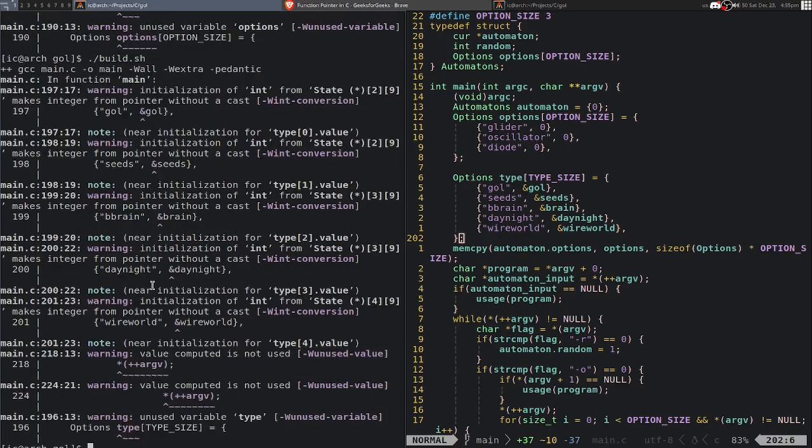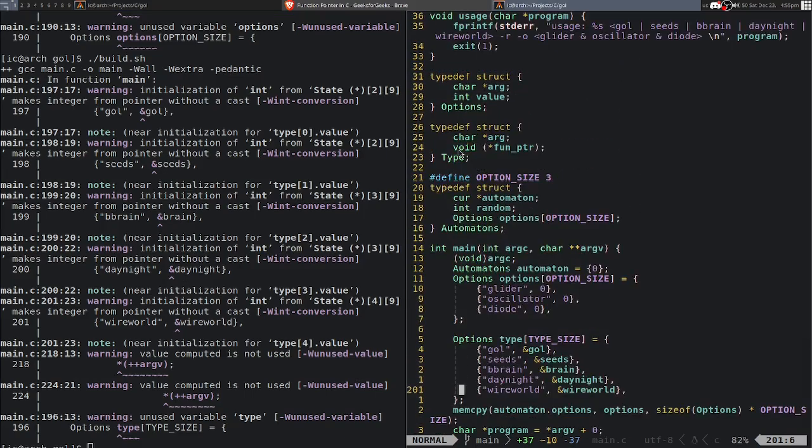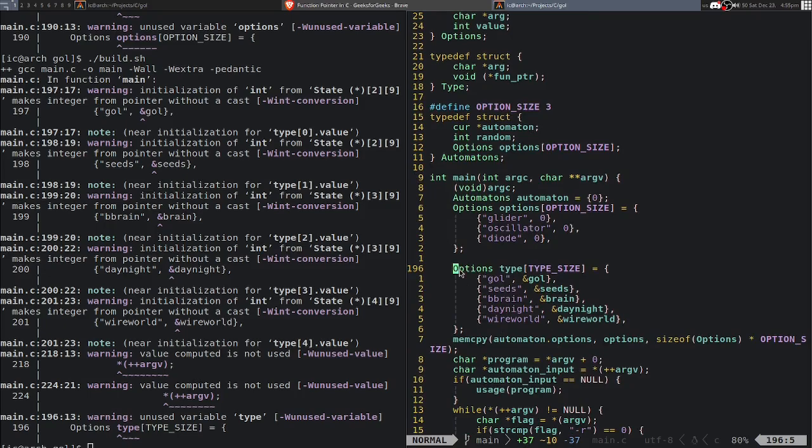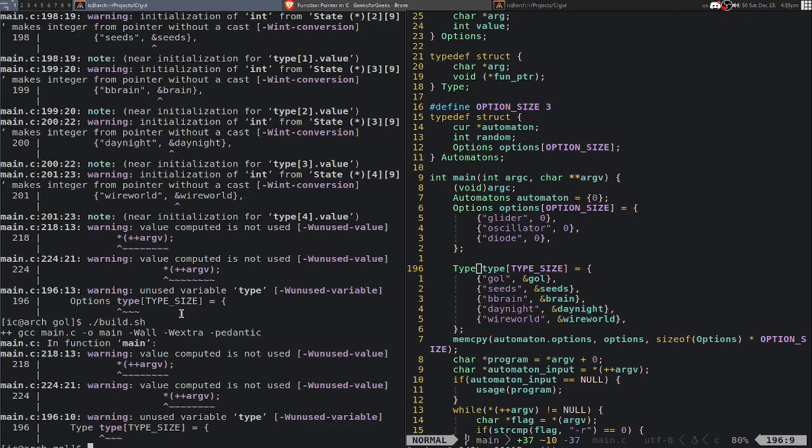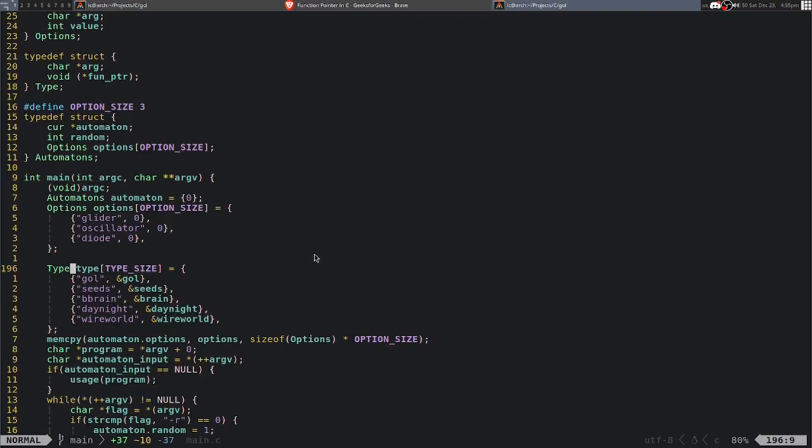Semicolon there. Alright. Yeah, so that is not an int. Shoot, I forgot to change this to... Okay. Unused variable type. Alright, so I don't use it, but I think it works.